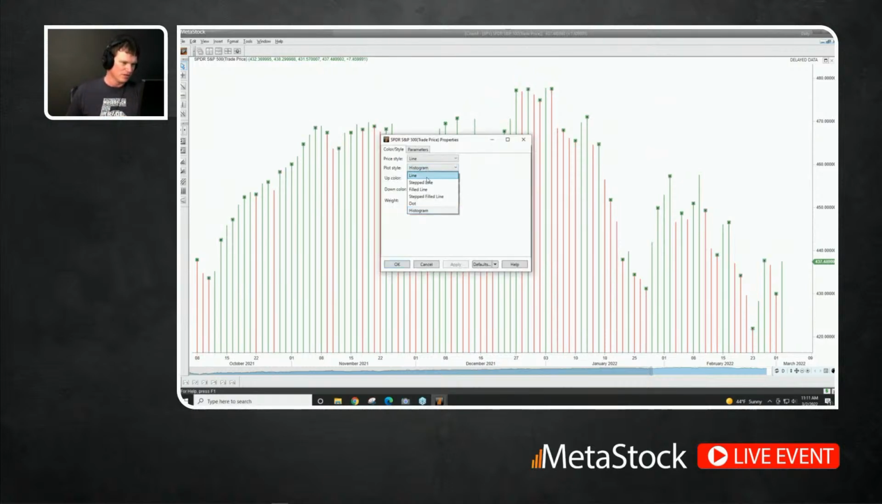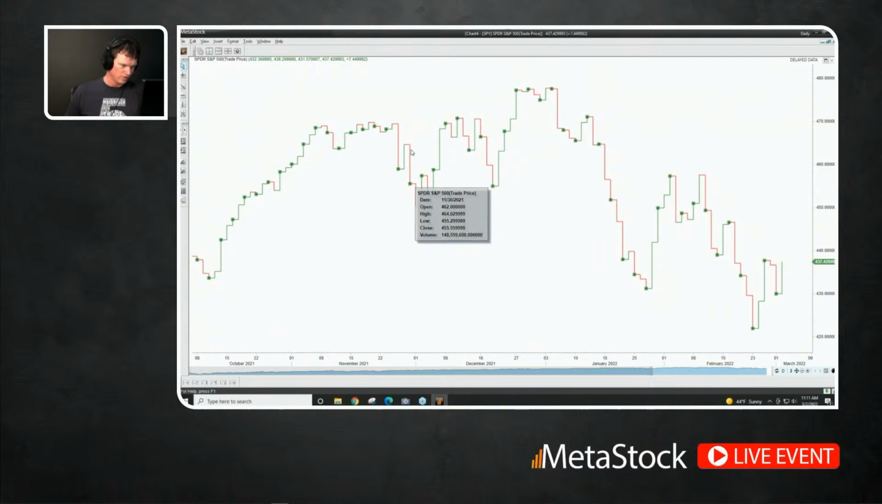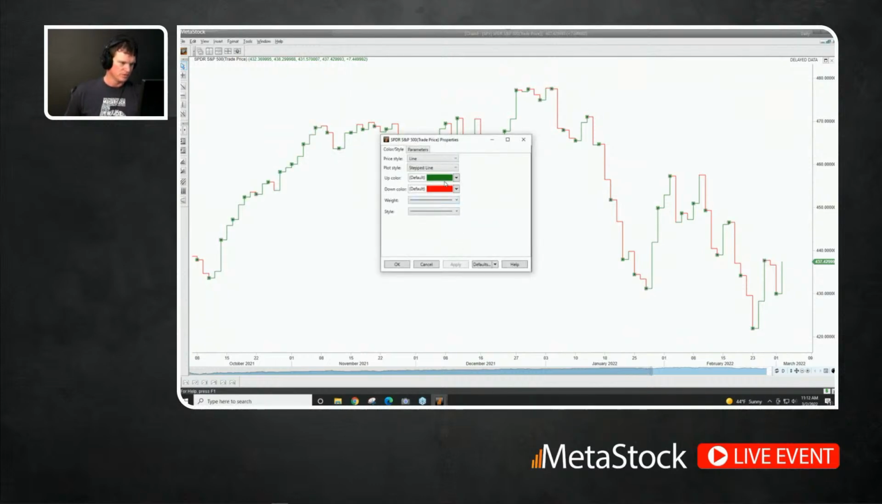But then also with line, we can go to step line as well. That just means when the prices are going down, it has a line and then comes down here and then it's flat and then goes up. So it's quite nice to actually look at the chart this way. A lot of people have been asking about this. It's just a different way of viewing the price bars. Instead of bars or candles, you can see the step line and how it looks when it's down or up from the day. So that's something that's really nice.